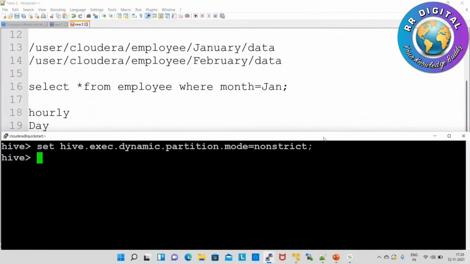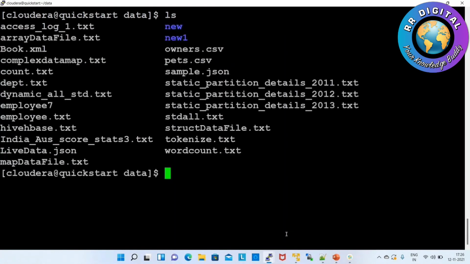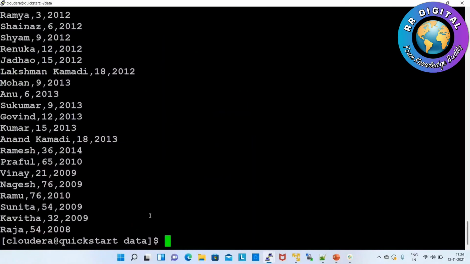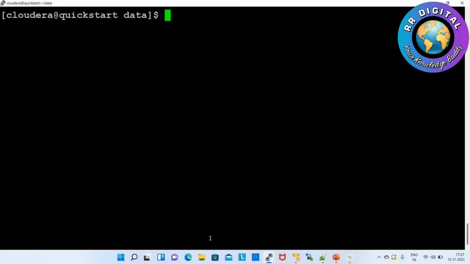Okay, so now we'll create a temp table. First step, temp table. For that we need a data file, right? So here, ls, cat std all dot txt. I have one data file, and it contains all the years related data, 2009, 2010, 11. Earlier each data file was specific to one year, that's why we used a static partition. But now this data file contains multiple years of data.